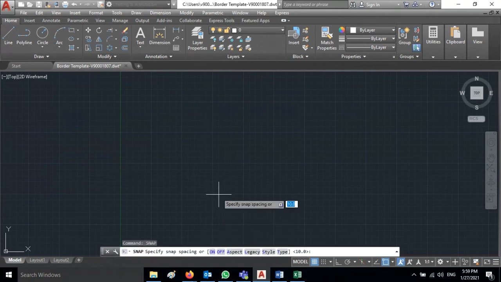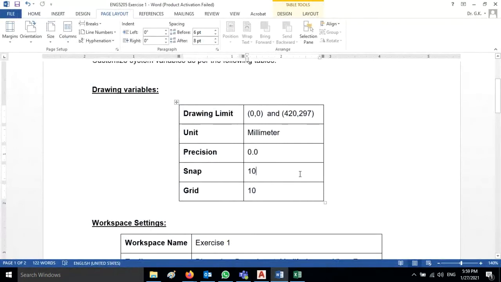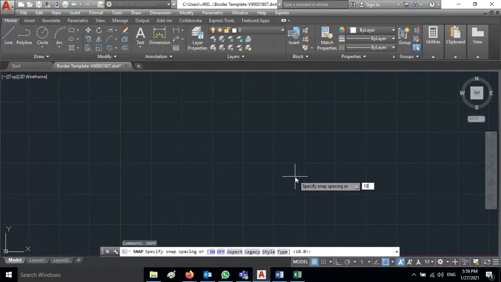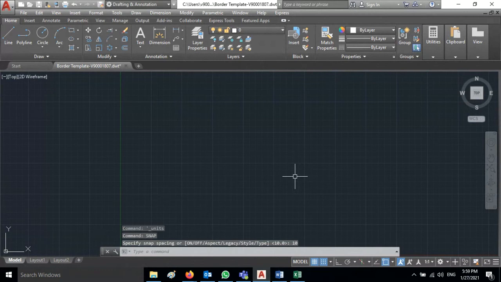Just click. And what is the size? It is given as 10. Okay, size is 10. Therefore enter 10. 10 millimeter is the size, because we already set the unit, so 10 means 10 millimeter.